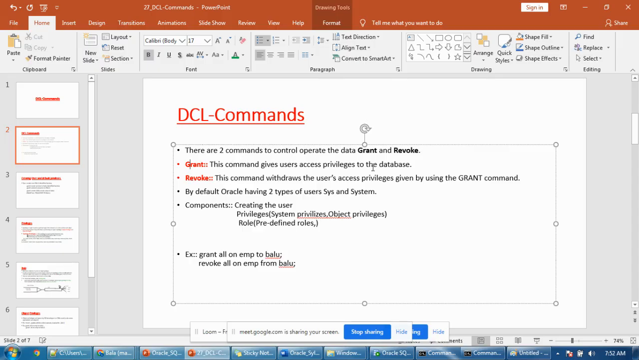Grant is used to give permissions, which in database terms are privileges. Giving access, privileges, permissions, we can say anything, to particular users, on a particular database, on a particular table, on a particular view, like that we can give anything. Revoke means in the same way withdrawing the permissions on a particular object, database, whatever it may be.